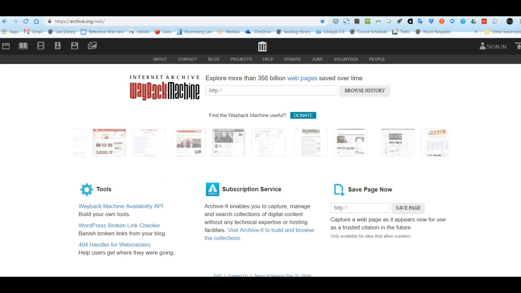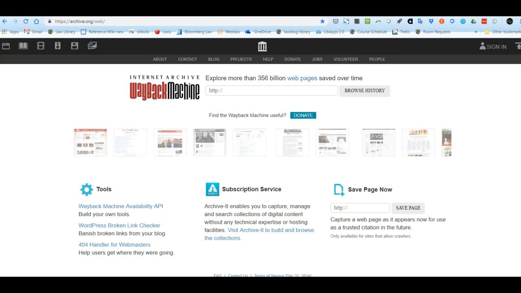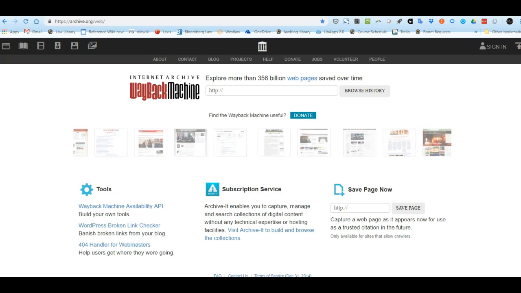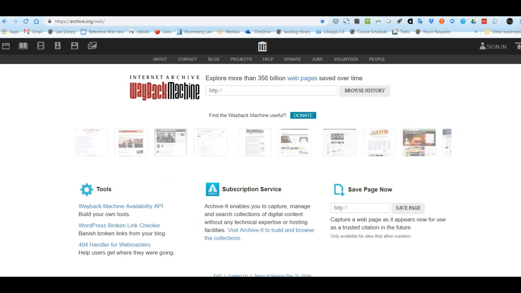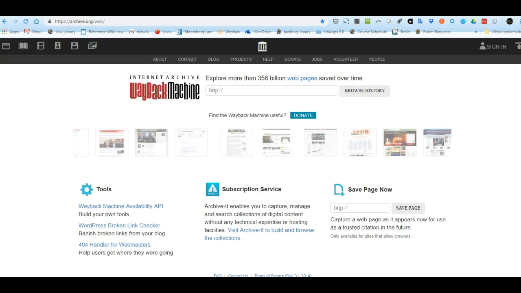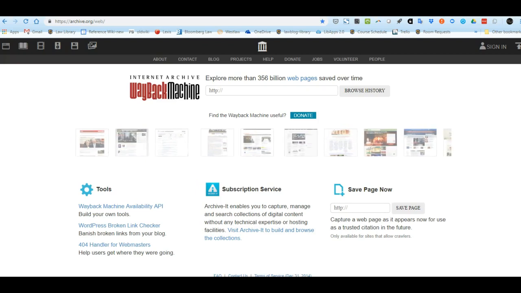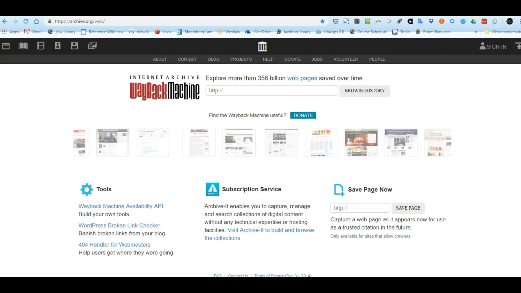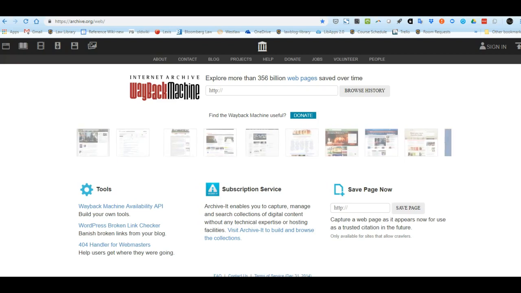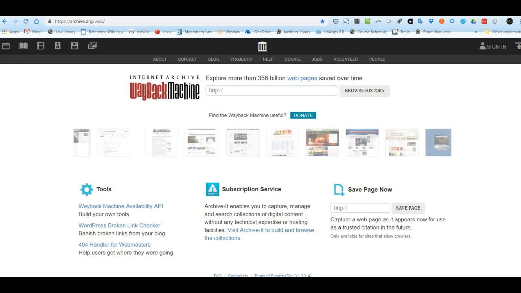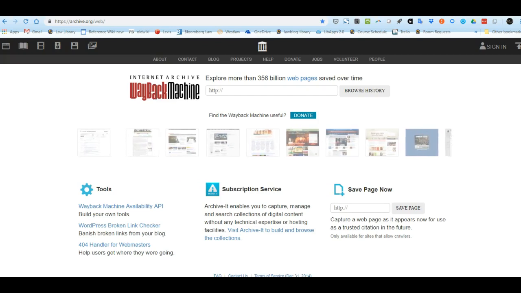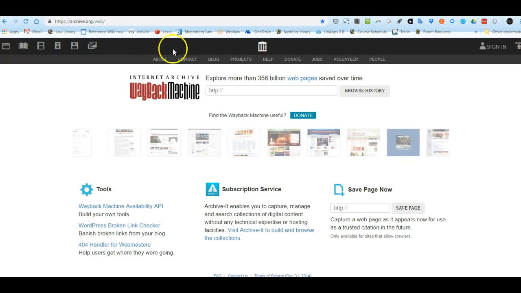What the Wayback Machine is essentially is an internet archive, as it says. So if you get one of those horrible page not found, error 404, does that sound familiar to anybody? No? Okay, yep, good. Some heads shaking. You can actually see if you can find that page in the Internet Archive.